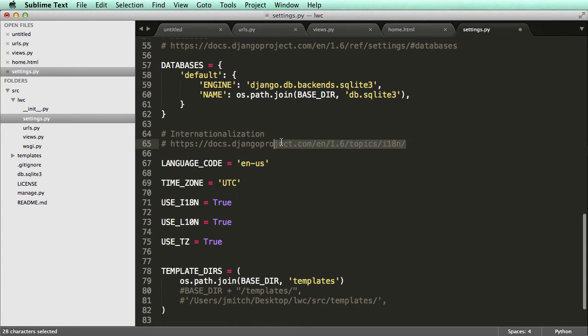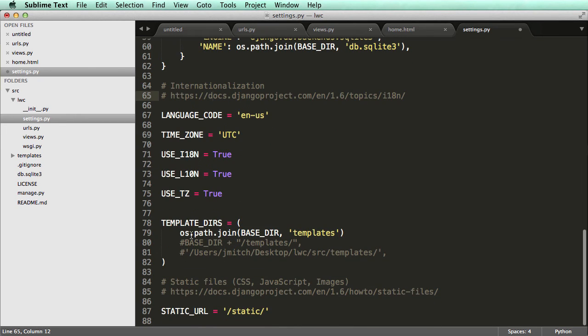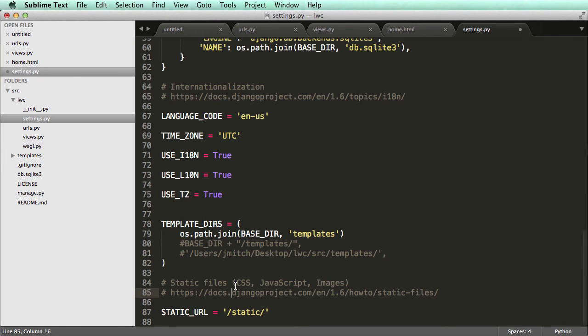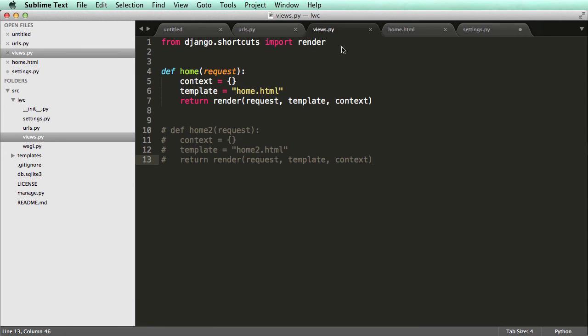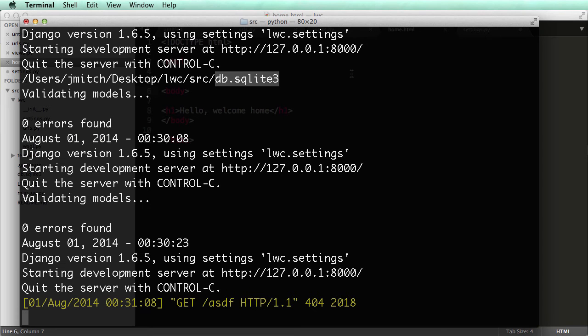You can look them up or just see the topics. Internationalization, so the time zones and stuff like that. Template DIRS, we just did that one. Static URL and static files. This stuff we're going to have to go through at a different time. But there we go. So we have a view. We have an HTML document actually working.